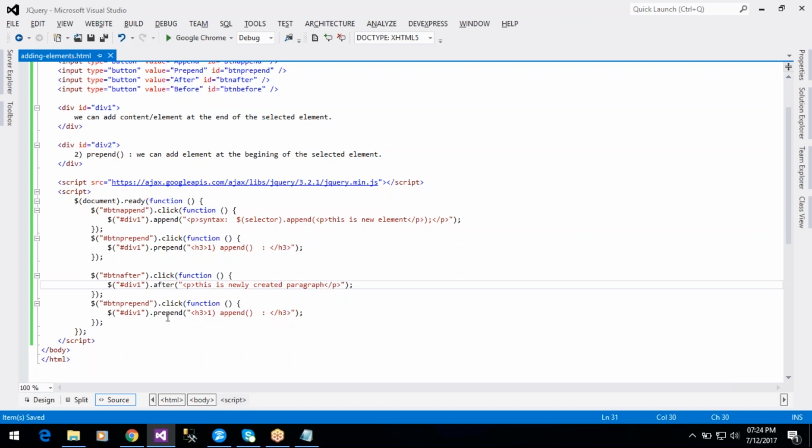Okay, and the next, before. So when I click on the before button, I want to add one text box before div2. Before method, input type equal to text, and close this tag. The text box is added before the div2.